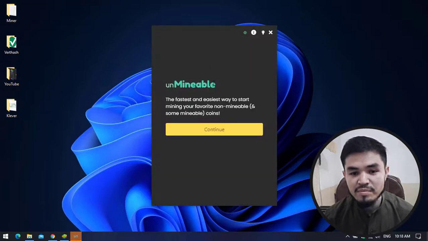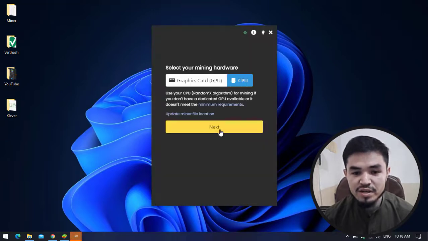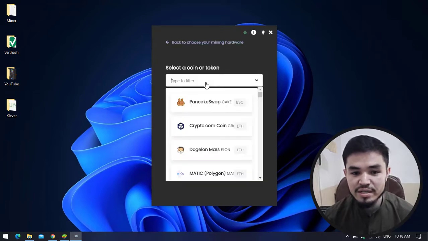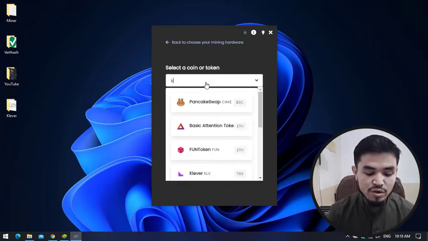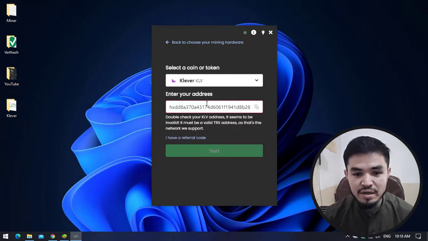Here is the unmineable miner, so click on the continue option. Here you can select your mining hardware. If your computer has a good graphics card, you can select GPU. In this case I will select CPU and click on next. Here I will type the token name. Here is Klever, and here you have to paste your wallet address.